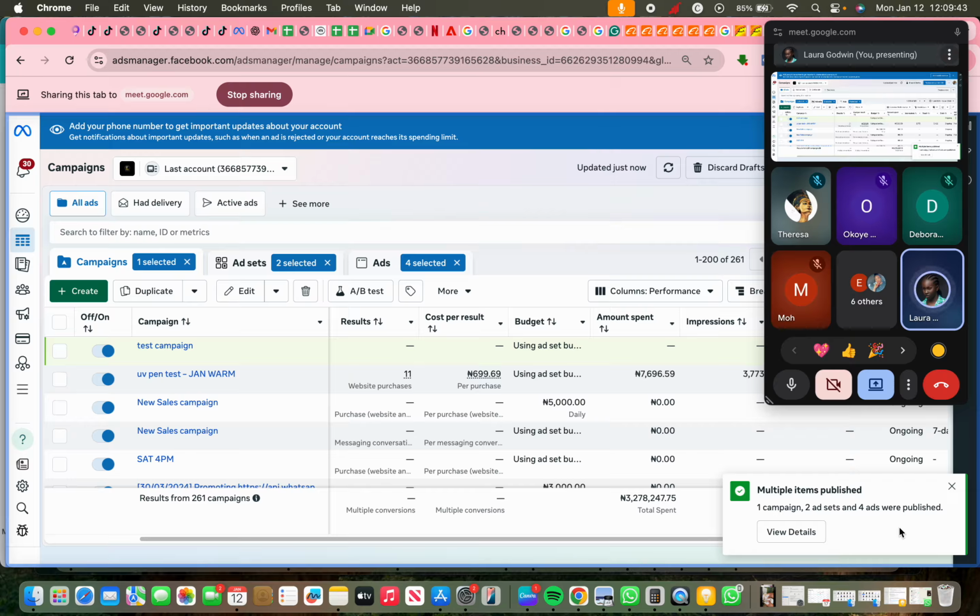But basically that's just my strategy for my meta ads. If there are any questions, can you just throw them in now, so I can enlighten you? But honestly, this is all I know about meta ads.